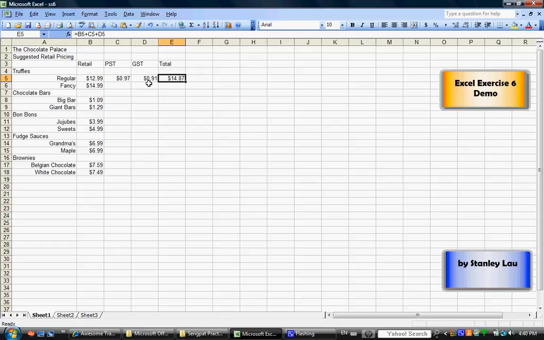Now, why did we use formulas in here? Well, the reason is, if you later on decide to change the value of one cell, for example, if I change B5 and let's say the price went down and I type in $8.99 instead of $12.99, watch what happens to the PST, GST, and total if I press enter. You see, the computer recalculates everything for you. So that will save us a lot of time in the future. If we want to change the retail price, the computer will update the PST, GST, and total for us.